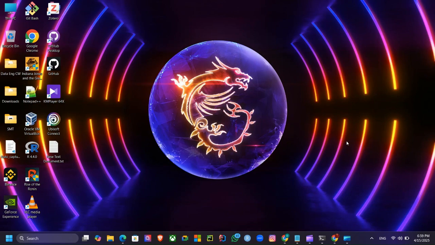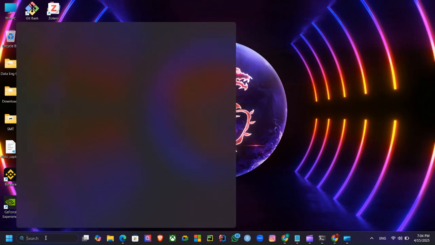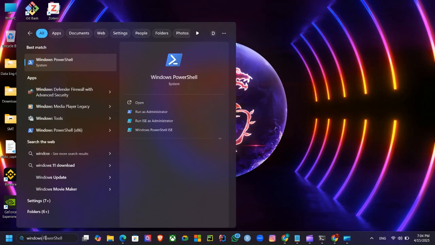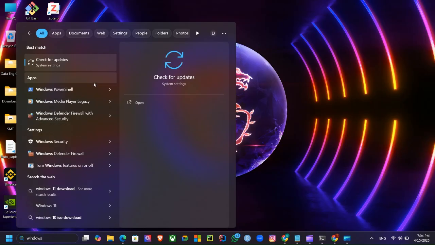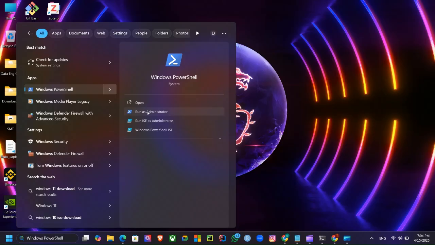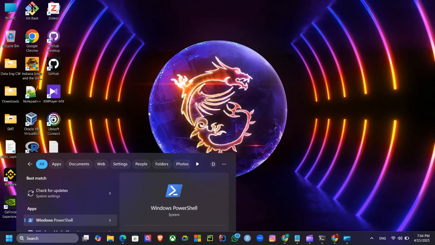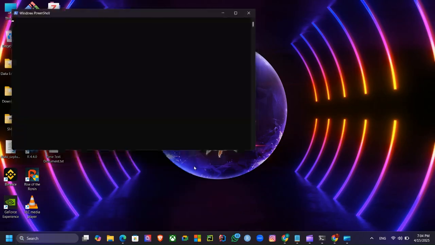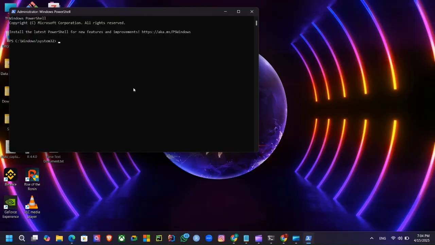Let's get started. Before we start, make sure WSL, Windows Subsystem for Linux, is installed. If not, here's how to set it up. Open PowerShell as administrator and run this command. This installs WSL along with the default Ubuntu distribution. After installation, restart your computer and launch Ubuntu from the Start menu.